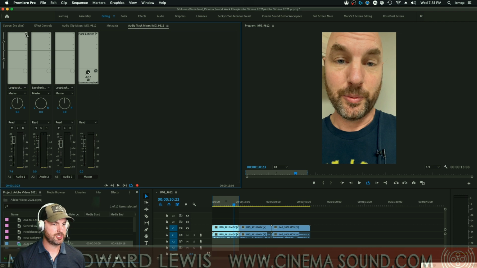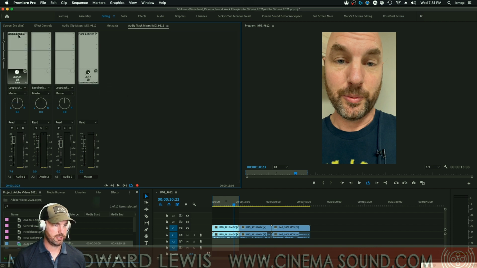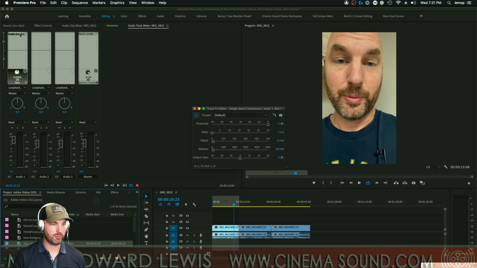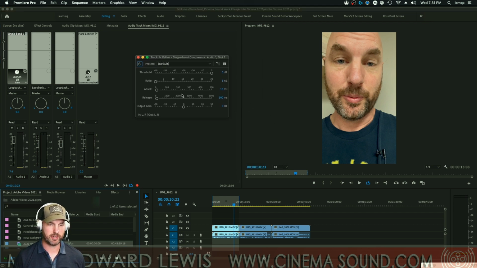And let's instantiate now the single band compressor on the channel track mixer. One of the things we don't like about Premiere is that we have to double click all of our plugins to have them show up. It's a very, very basic compressor, but very, very functional.